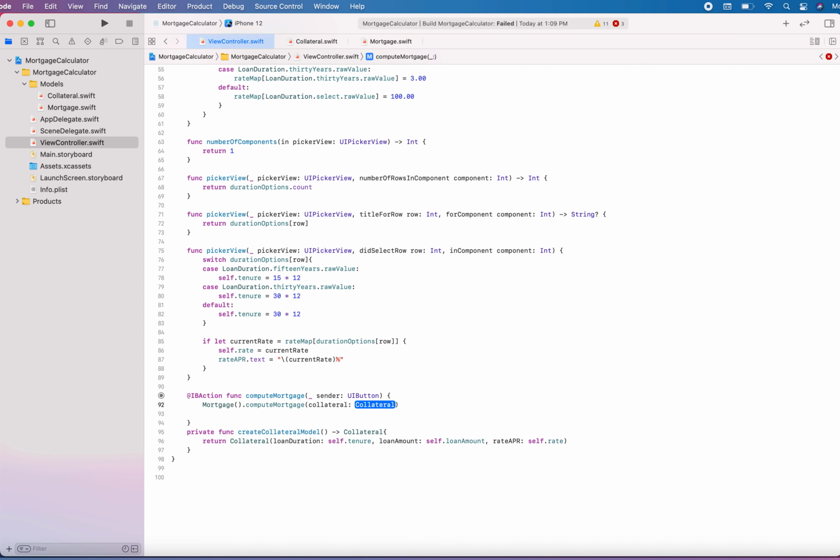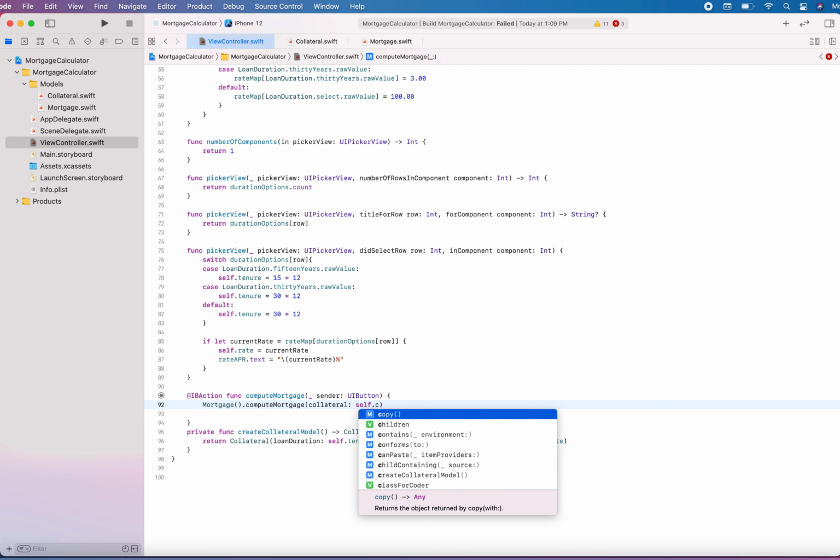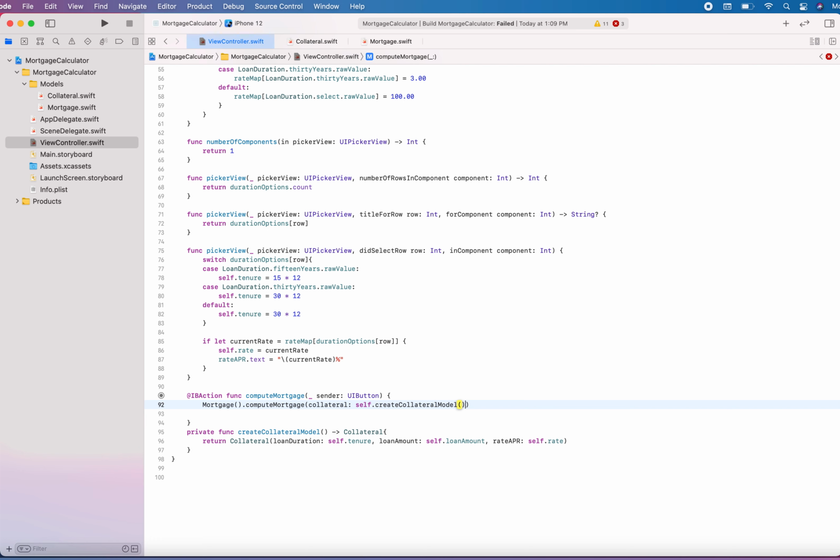did not have any stored properties. So I can just go forward and call compute mortgage, and in here for passing the collateral, I can simply say self.createCollateralModel.